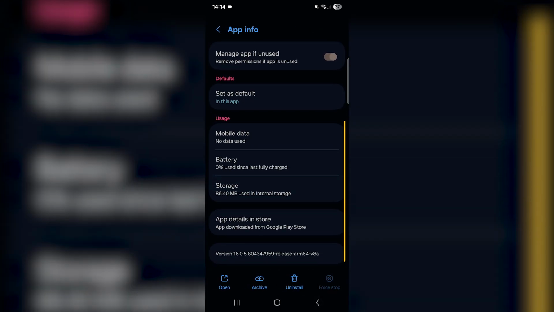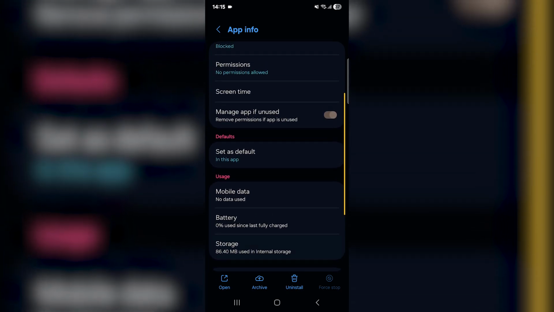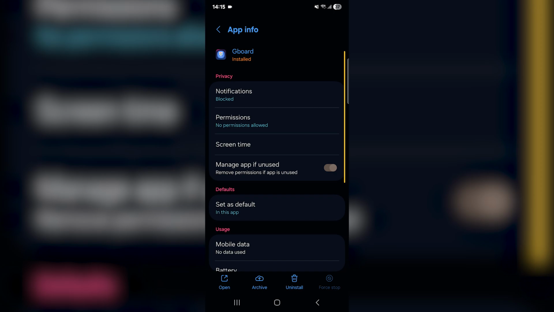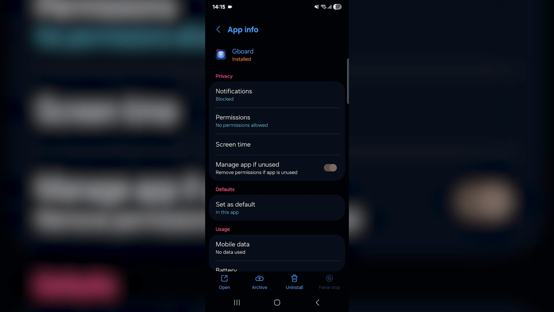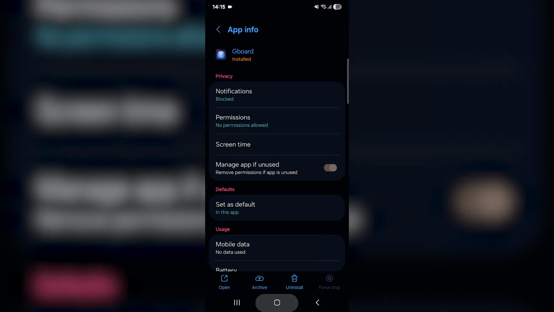If you have another keyboard, you can either force stop on the bottom right, or you can go to storage and clear the data and clear the cache. And if you want to, you can also uninstall it as well. That way your Android keyboard will be used. And obviously, if you don't want to use the default Android keyboard, you can use something like Gboard and set it as default using the exact same method as well. But it's as simple as that.